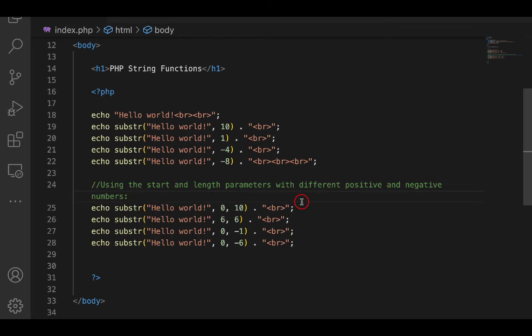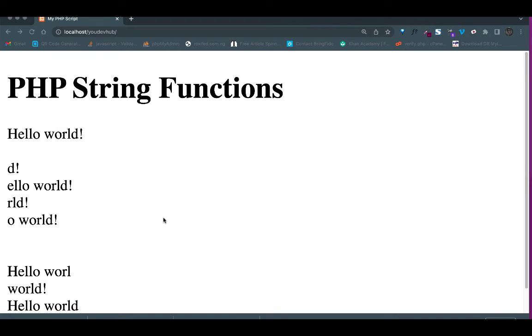Okay, so before we call this a wrap, we are going to talk about this last part, which talks about the starting length and the start and the length parameters with different positive and negative integers or numbers. Now we are having this word hello world here. We are telling this to start from 0 and count to 10. We're also telling this to start from the 6th number and count 6 places. Also, let's see what it looks like in the browser.